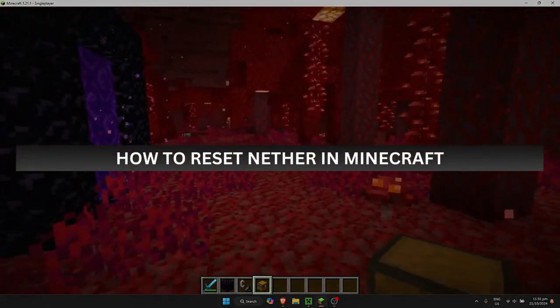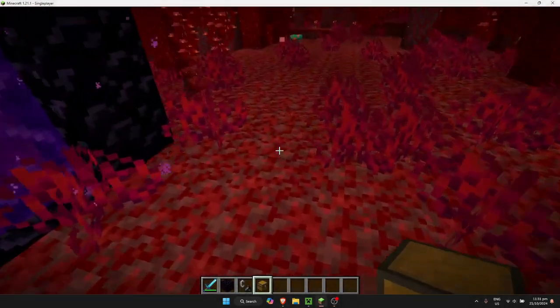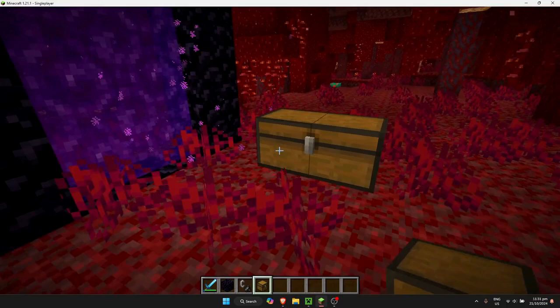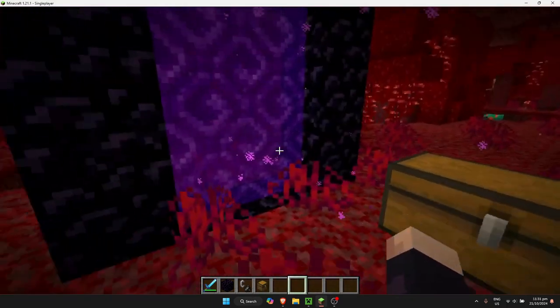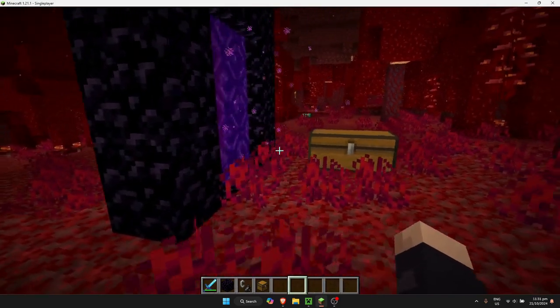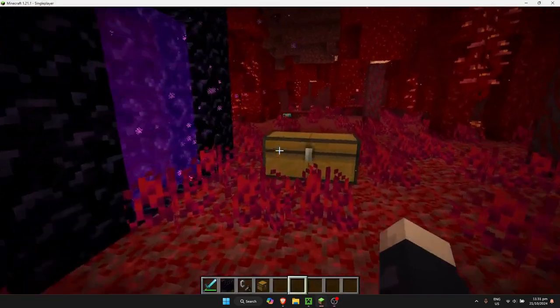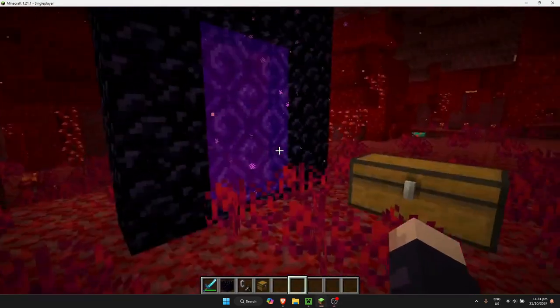How to reset Nether in Minecraft. So to show you that it will work, I'm just gonna put a double chest right here. Then after that, what you will need to do is just simply go out of the Nether world first, so that you won't get stuck. Since if you reset this, the portal will also reset.